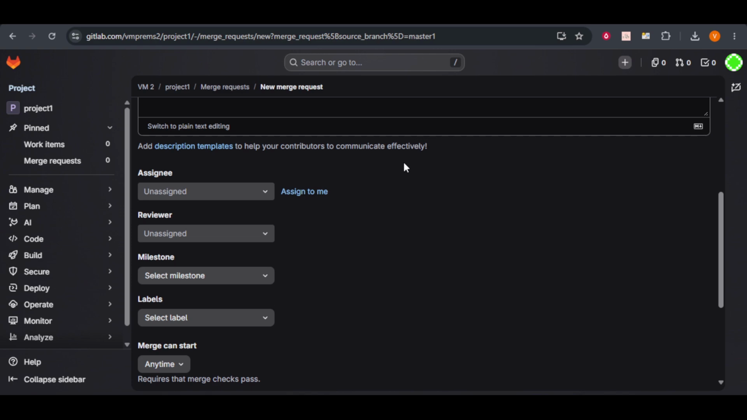Finally, once everything is filled out and you're satisfied with the information provided, go ahead and click the Create Merge Request button at the bottom of the page. This action officially submits your merge request. Your team will be notified, and the review process can begin. From here, you might receive feedback or requests for changes, which is all part of ensuring that the code meets the project standards before it's integrated.